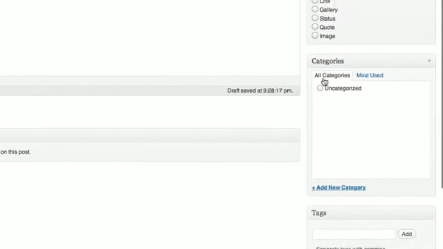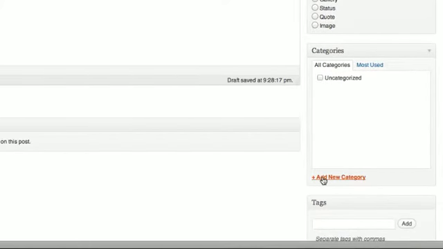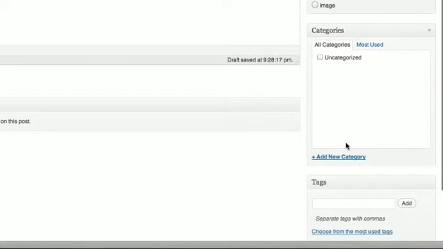This is important here, categories. Now, every post has a category, and you want to categorize your posts for a number of reasons. One, because it helps to organize your page. Two, because it's going to help people find what it is that they might be looking for on your page. And three, it indicates to people what it is that you're actually talking about with your blog post.